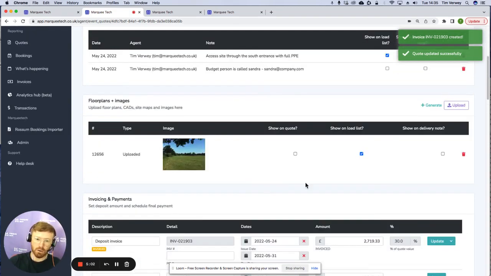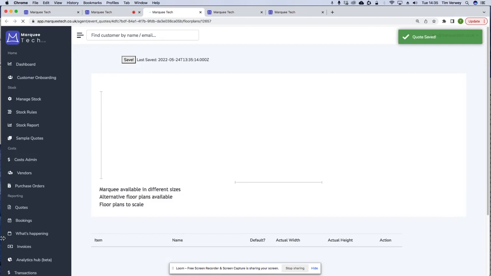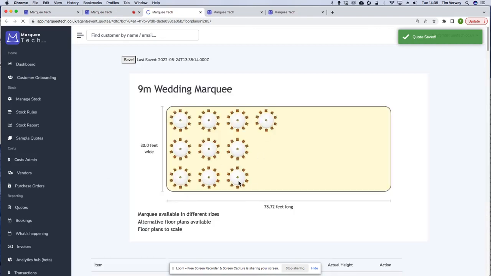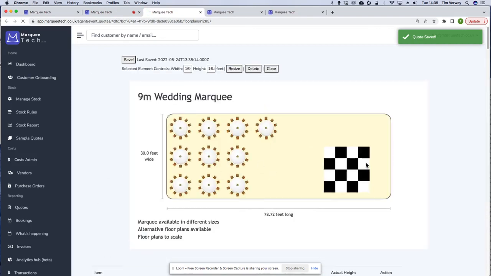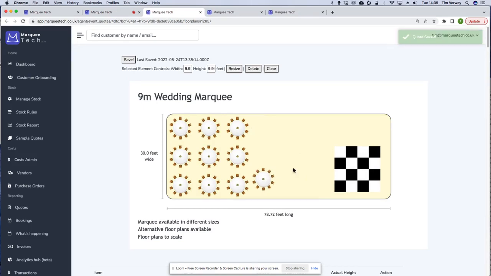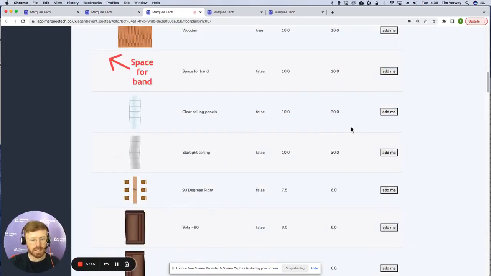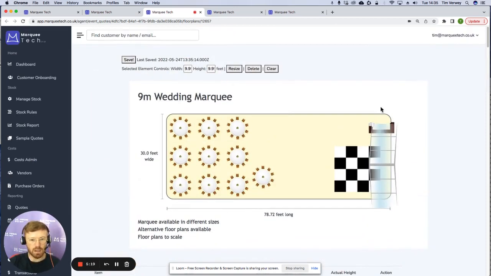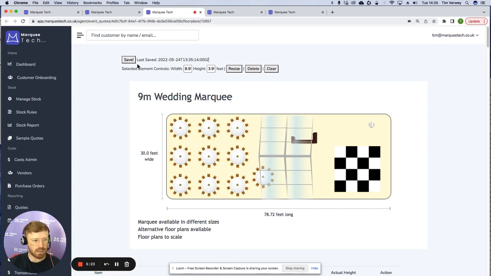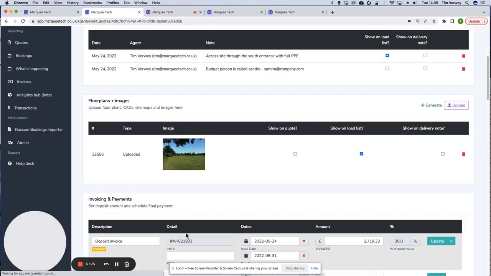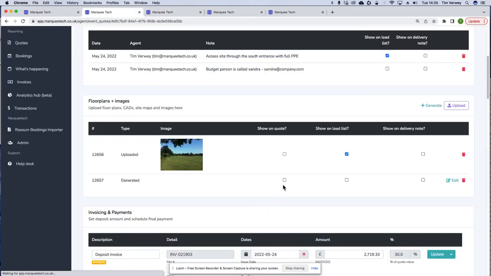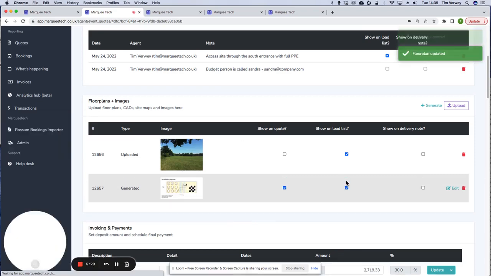I forgot to show you a floor plan, so let's just do that quickly now. All I need to do is click generate. The system will automatically build the floor plan depending on the quote, or the size of the tent, I should say, the tables, the dance floor, and then you can add in any other missing items that you quoted for. So let's move these around. You can see it's all drag and drop, it's all to scale, it's really easy. And in 30 seconds, you've now got a floor plan for your customer, which of course you can put onto the quote and also onto the load list.